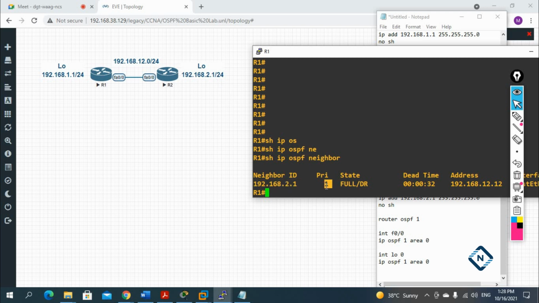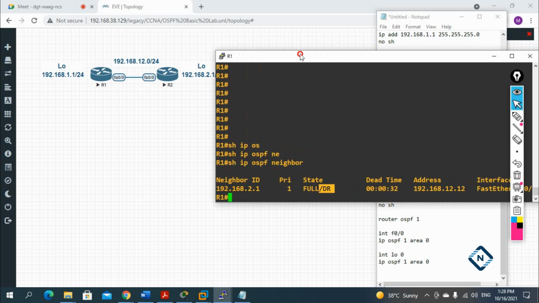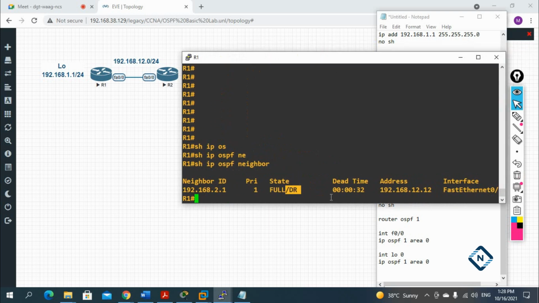Priority by default we have 1, and the state is Full, and he became DR. What DR and BDR are, we are going to do in the coming classes' lab. And then we have the dead time, as we call it, which starts from 40 and goes down to 0. If it does not receive any hello packet, it will remove this entry. And this is the IP address of this router.